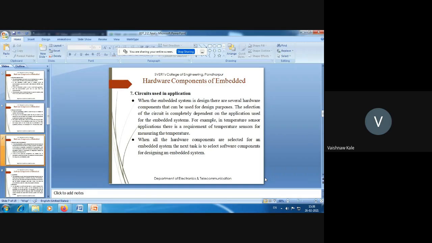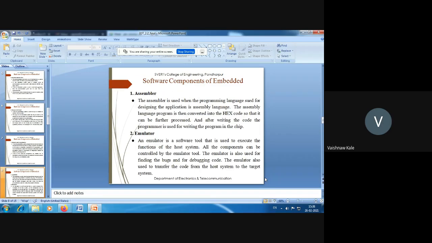Then the software components of the embedded system. So it is an assembler. An assembler is used when you're writing the program in assembly language, which is then converted into the hex code, and then it's written in the program in the chip. Then an emulator is a software tool that is used to execute the function of the host system. It can also control all the components. It can be used to find bugs, like debugging code, and the emulator can be used to transfer the code from the host system to the target system.